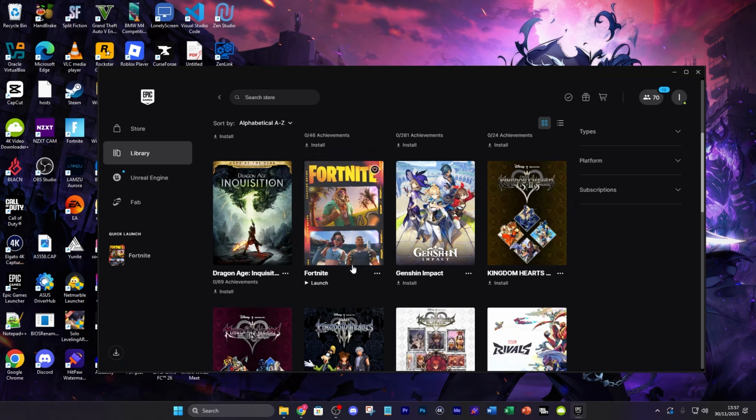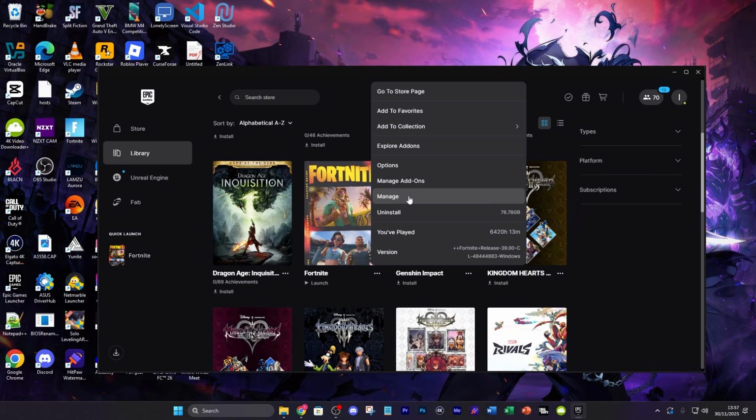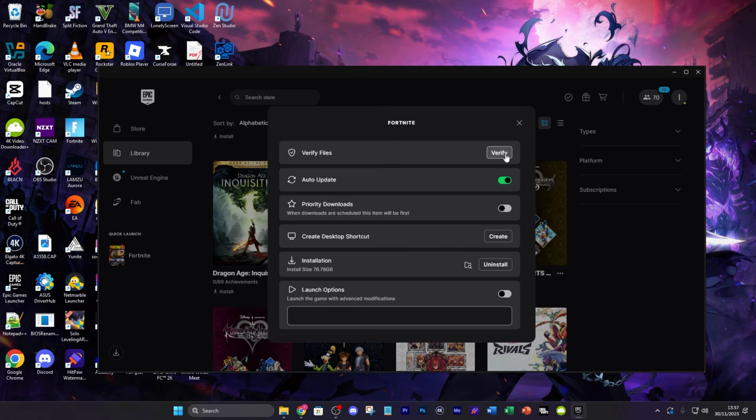Now, another thing that you want to go ahead and do is press these three little dots again, press manage, and then you're going to see verify files. It's basically going to check all the Fortnite files that are on your PC and see if there's any missing, or if there are any that are corrupt, maybe they didn't get installed properly. So definitely wait for that to go through.